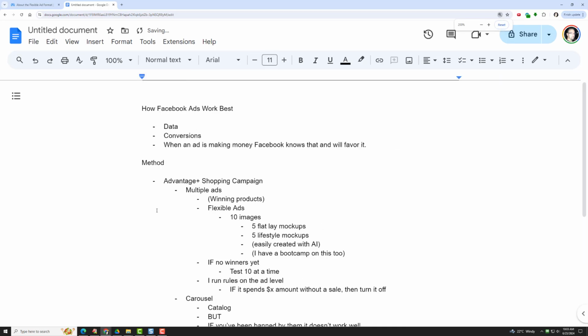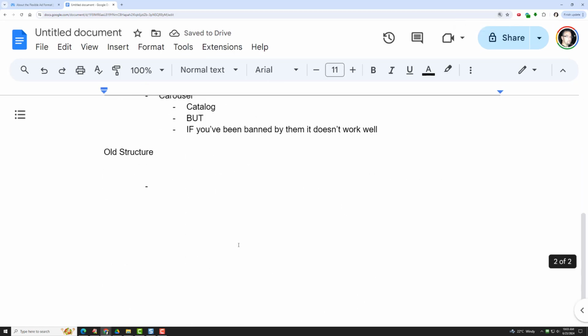I'm actually going to make this bigger so you can read this. The old structure was you would start a campaign, and then under that campaign, you would have ad set 1. And then under that, if it were dynamic creative, you would have ad 1. And then you would go to ad set 2, and then you would have ad 2, and then you would go ad set, and so on and so on and so on.